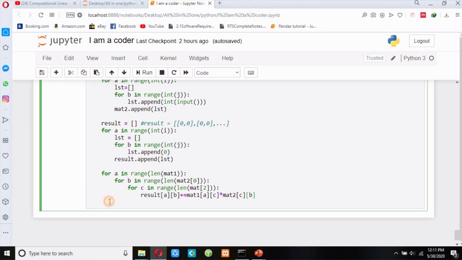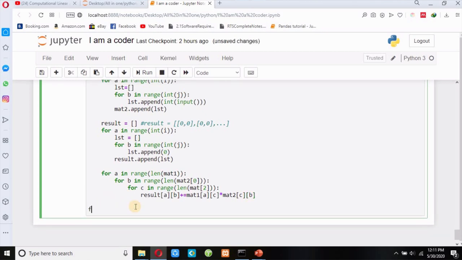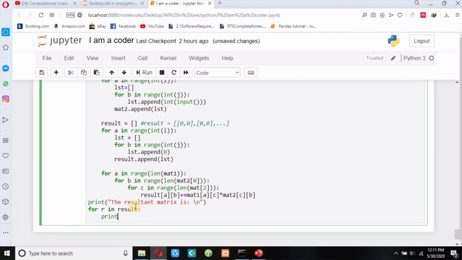Now finally I will print for r in result. Also I have to write one message here, suppose print: the resultant matrix is, slash n. I have to write print r. So let me first check, shift enter.